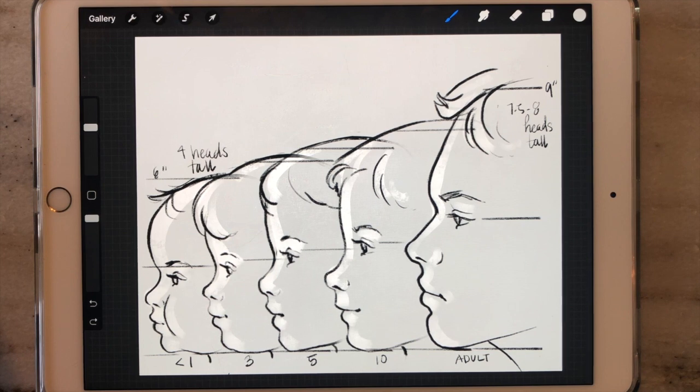The first thing I think about when starting a children's portrait is the age of the child. And this is important because it's going to directly correspond to the proportions I want to use.